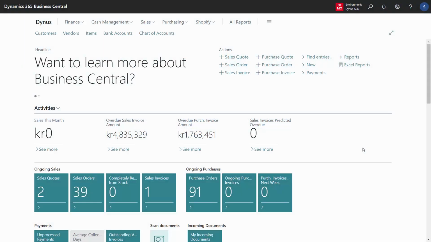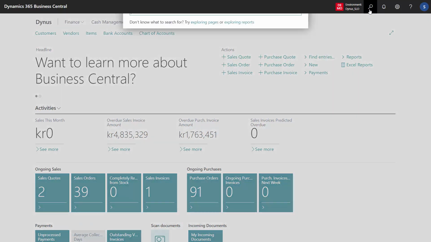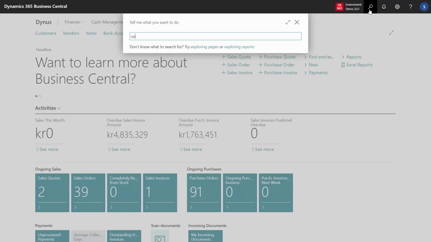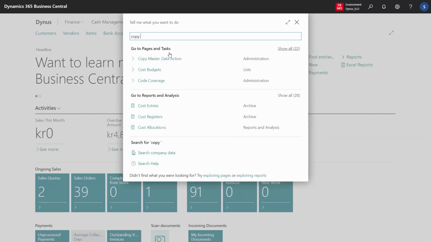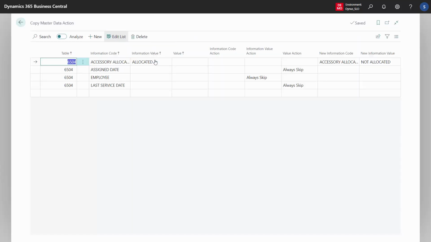With master data information copy functionality, we have a funny little thing called copy master data action, and it only applies to serial numbers or lot numbers. So if you look at the page called copy master data action, I have set up here on the serial number table, which is 6504, some actions in here on always skip and always change, and let's see what this is all about.